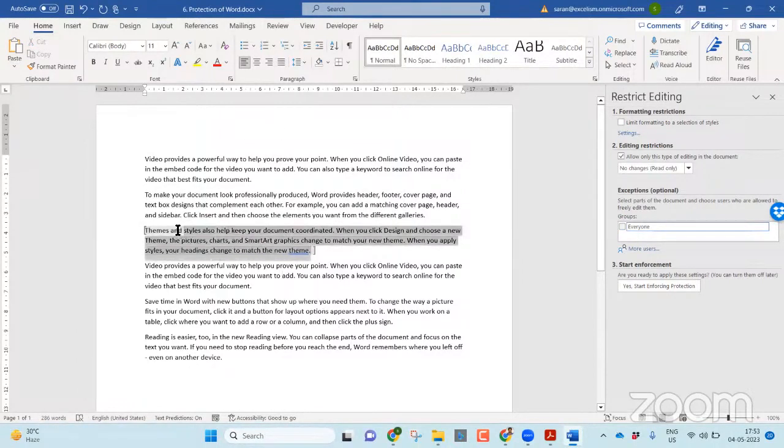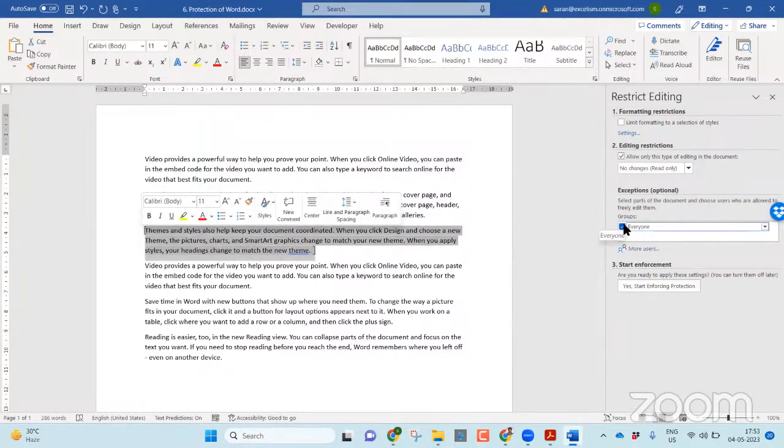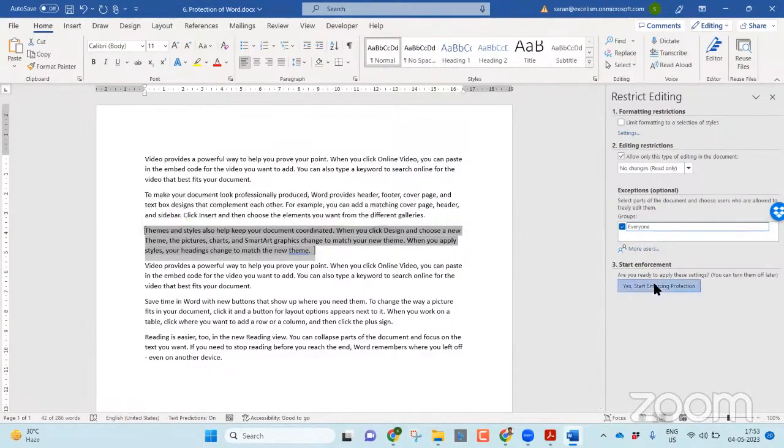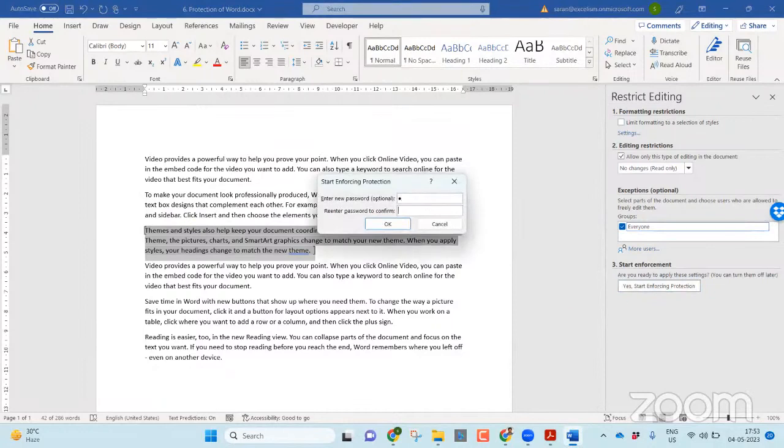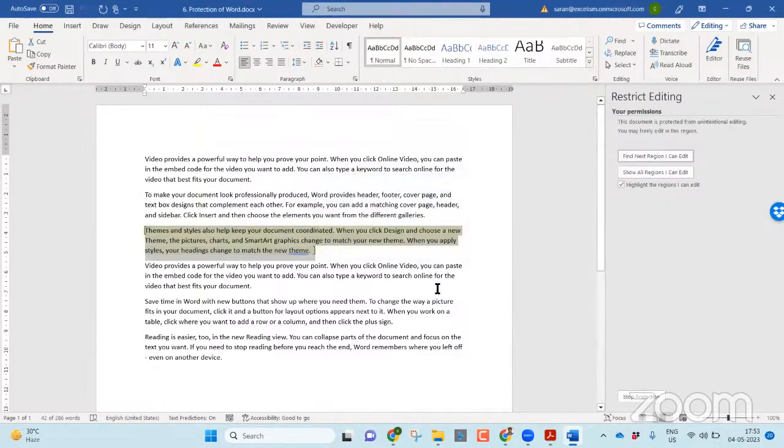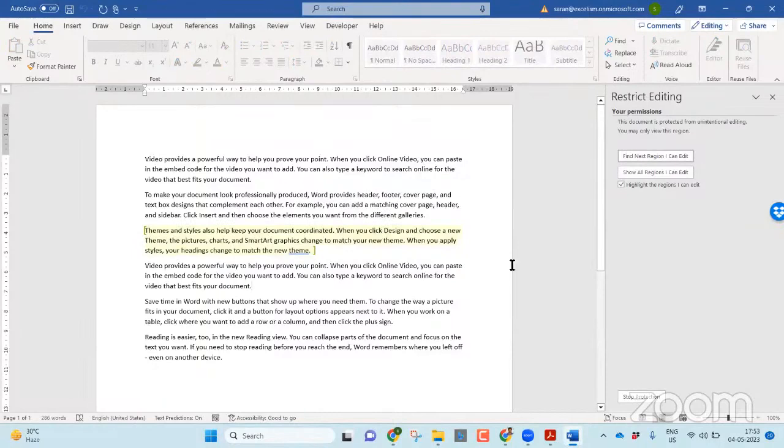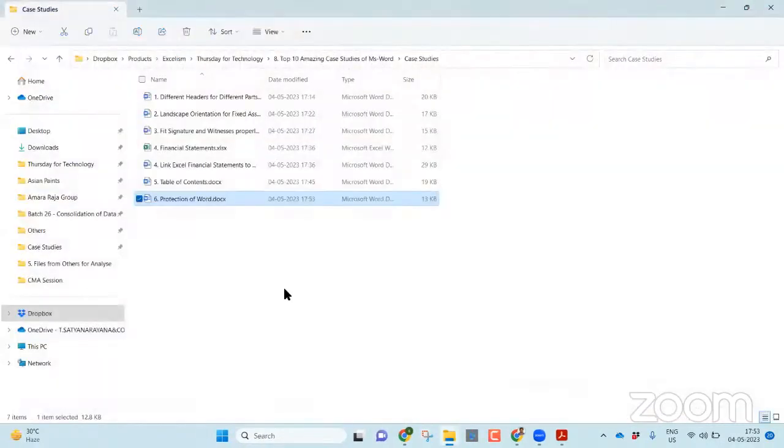Now, if you select this particular part, automatically there is an option called check. That means I want to give exception to everyone to edit this particular paragraph. Now I want to give the password: password 1, confirm the password 1. Wonderful. Now you save this document, close this document. Now you open it.